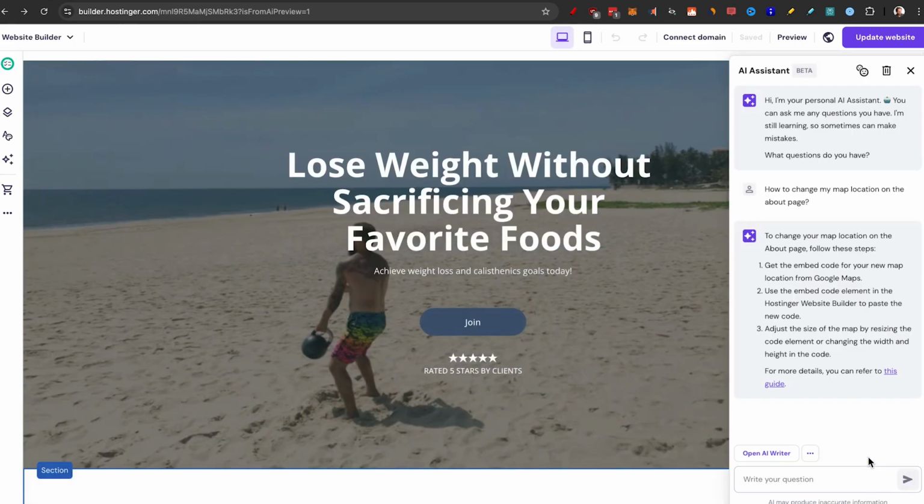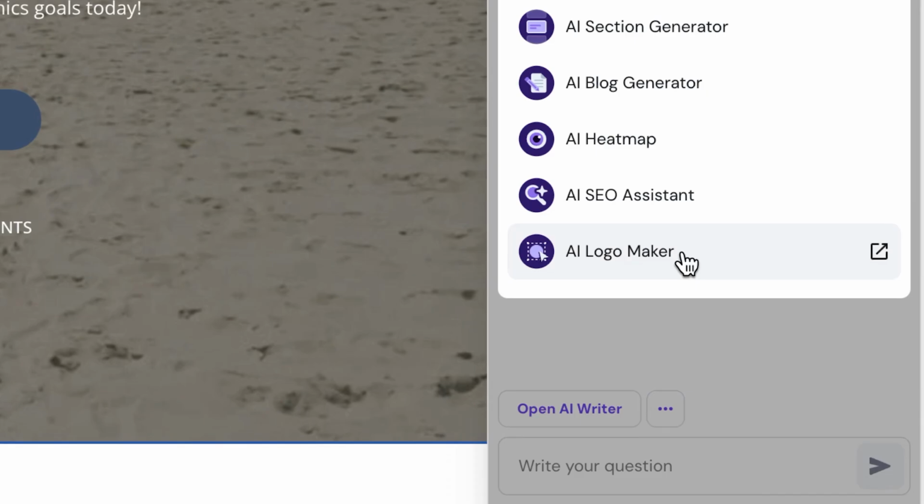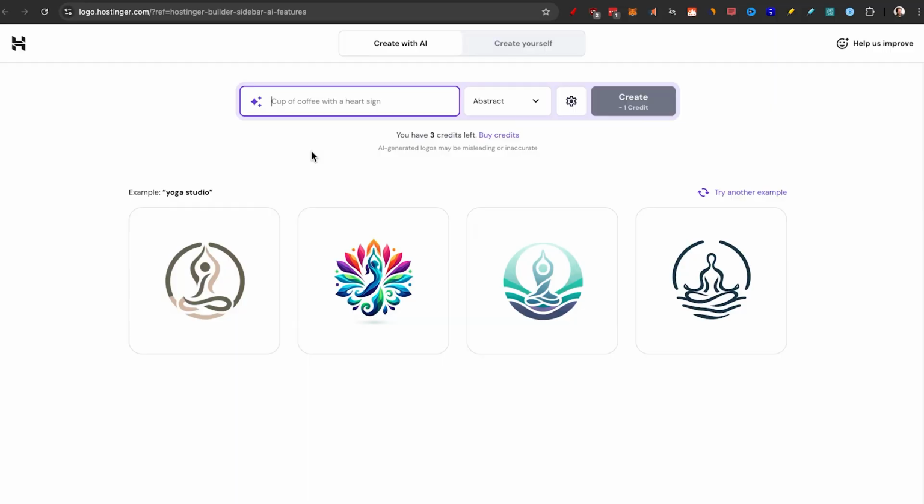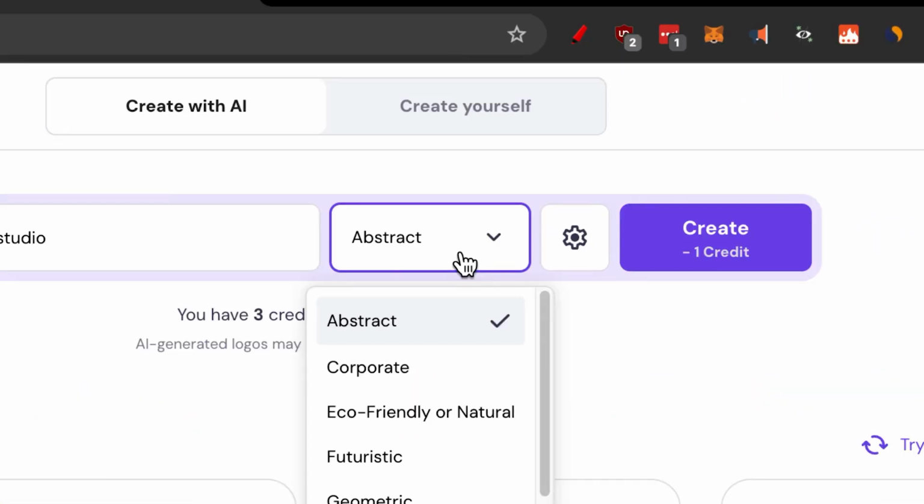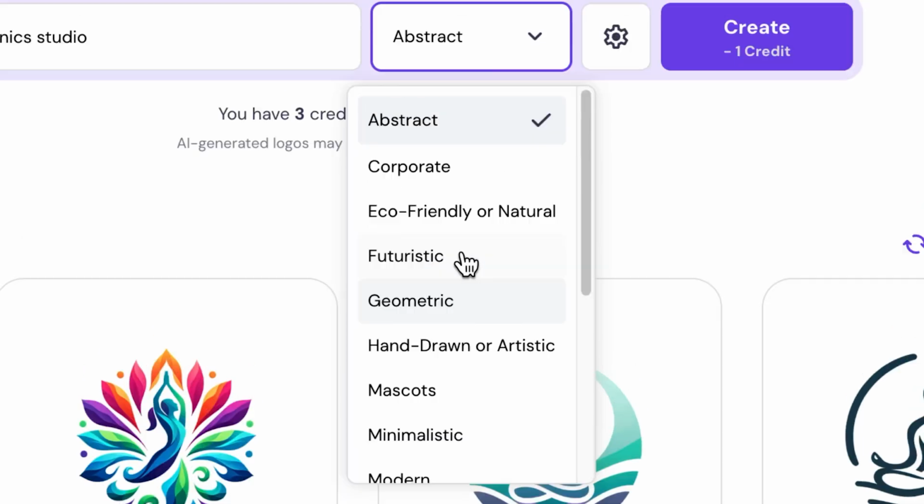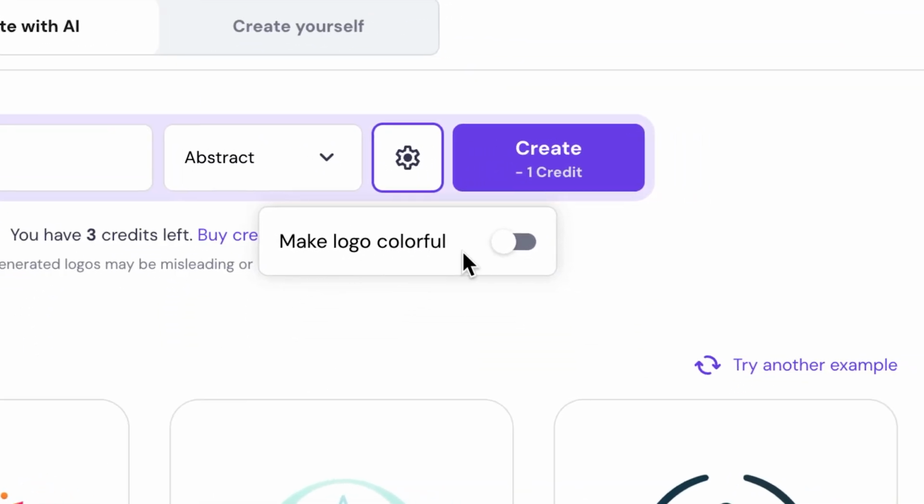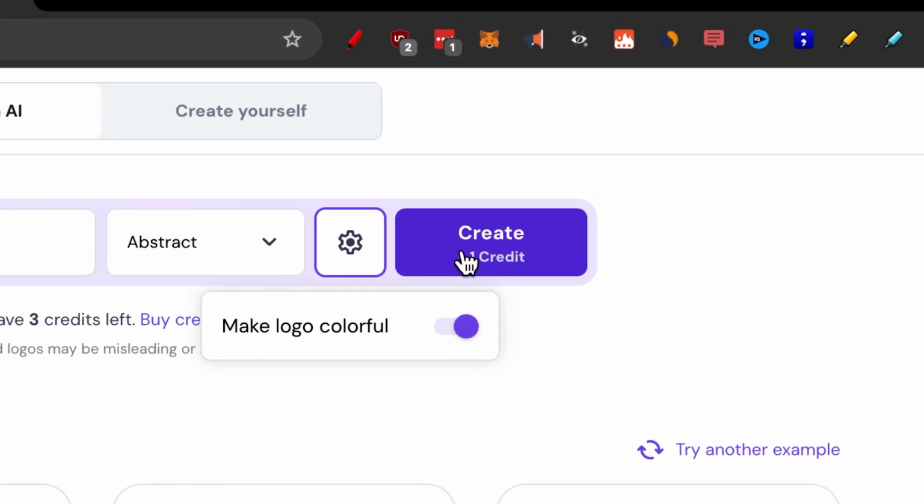Another very powerful feature is the AI logo maker, so we can click on that, because a good logo is a powerful way to get people to remember you easier. I'm gonna write calisthenics studio. Here we can select a bunch of different styles. I'm gonna keep it at abstract. There's a setting icon to make the logo colorful. I'm gonna click yes and click on create.